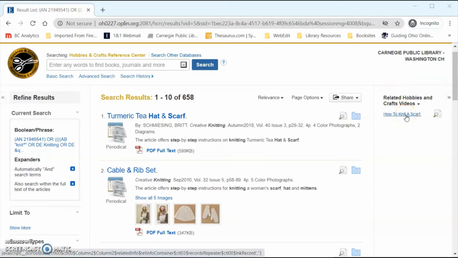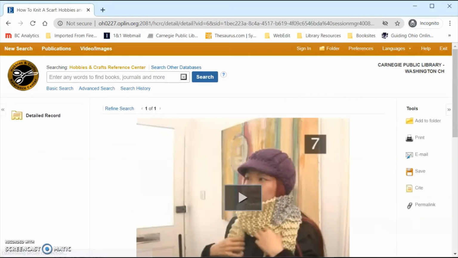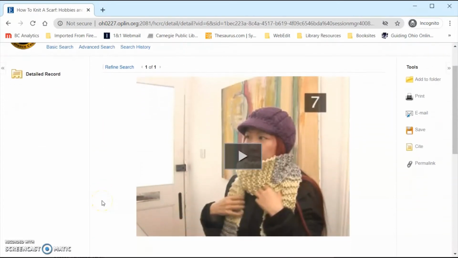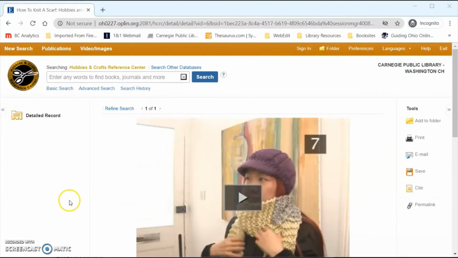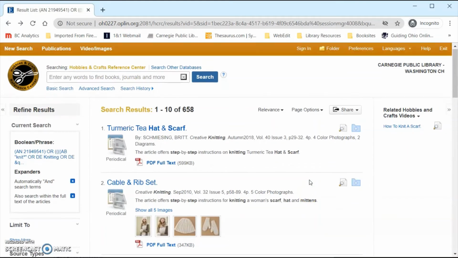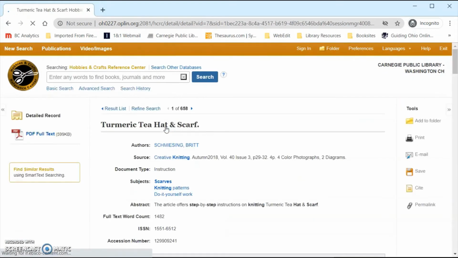And then I'm also going to point out here to the right where we have a video result that pertains to what we have searched. So we could just click on it. And then we have a video tutorial for how to knit a scarf. So that is pretty helpful. I am going to go back. And then I'm just going to select this top result here just to show you guys what the result will look like.